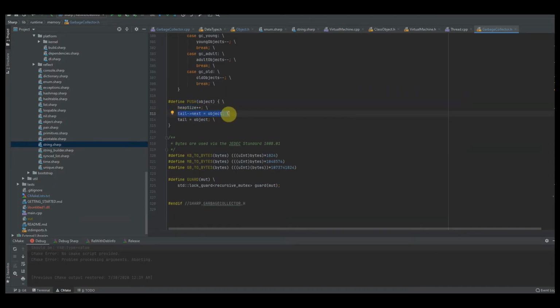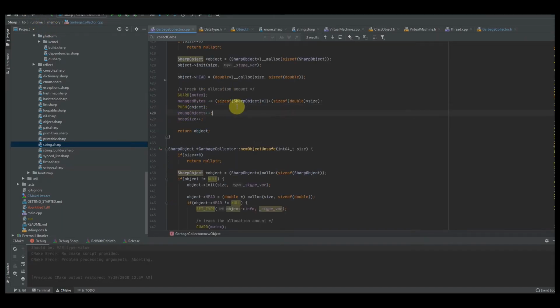Then I say the tail's next object is equal to this object, and then I re-update the tail. So this is why you never want to touch the tail, because the tail's always going to be changing. So you want to stop an object before the tail, so that way you don't have any issues. So if I go back, and of course this is assumed to be a young object because it's just being born.